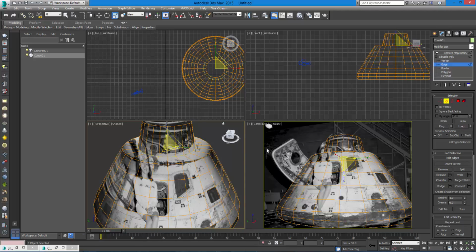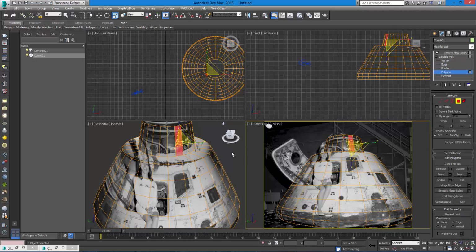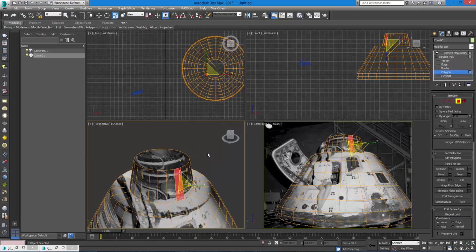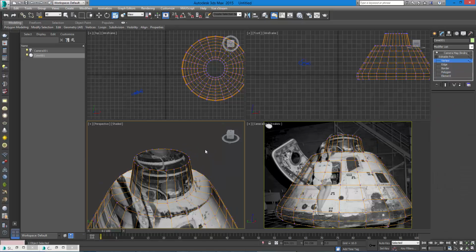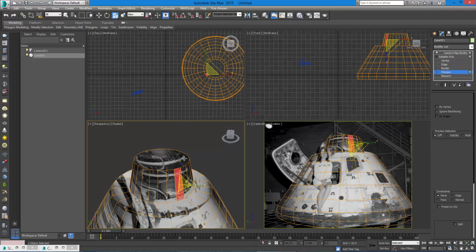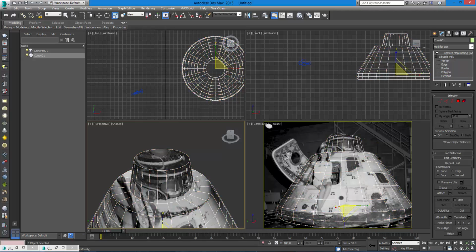Let's go to polygon mode. You can also get to your different sub-object modes by using your number keys. The 1 key is vertex mode, 2 key is edge mode, 3 key is border mode. You can't get to a border unless you have an open edge on your model. And then 4 is polygon mode, and 5 is element mode, and then 6 is top level mode.